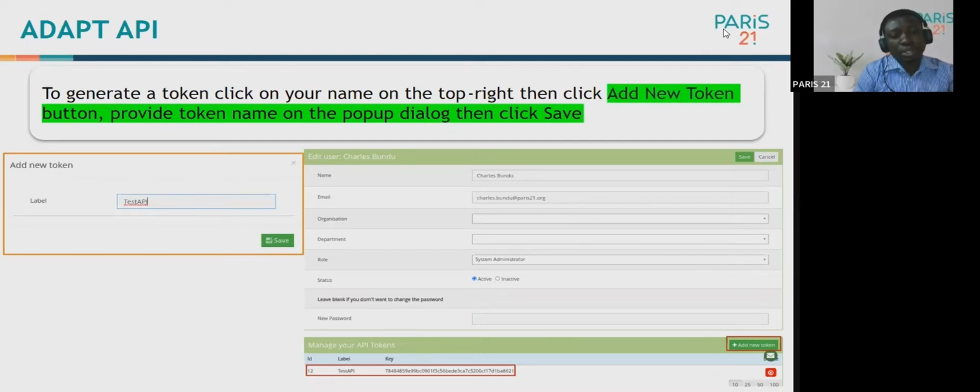For us to use the Adapt API, first of all, it is available in the configuration section of your username. When you're logged into the platform, on the top right corner you will see your name there. So basically, you'll be an administrator. If you click on your name, you will be able to see this view for you to generate what we call a token. And that token, later on, we'll see how it can be used in the API.